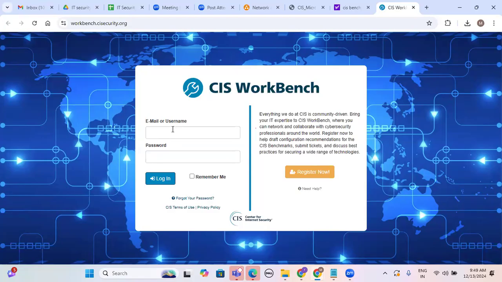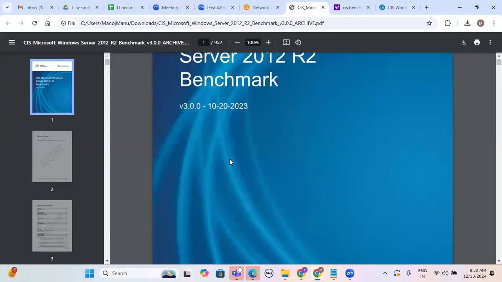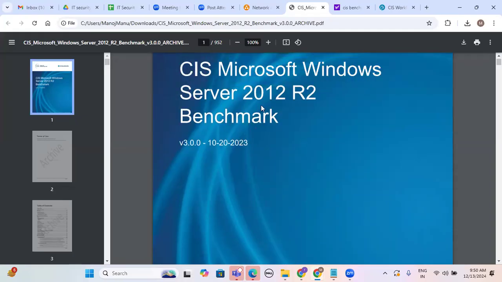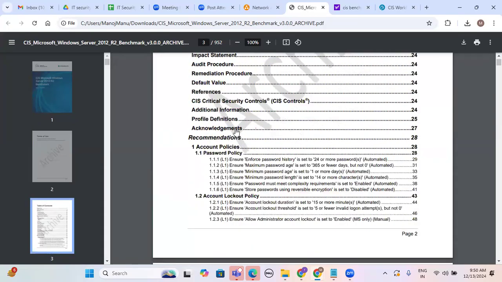This is one of the benchmark sheets belonging to the CIS benchmark. For example, in our organization we are using Microsoft Windows Server 2012. In that scenario, what we have to implement can be done by the servers team. So what will the server team do? This one was released on October 20th, 2023. That is the latest version. And 2012 is the server model number; R2 is also released. And here is the table of contents.